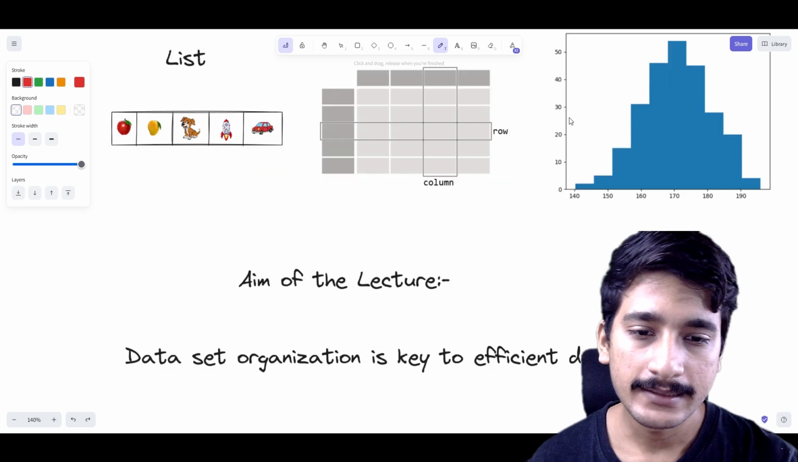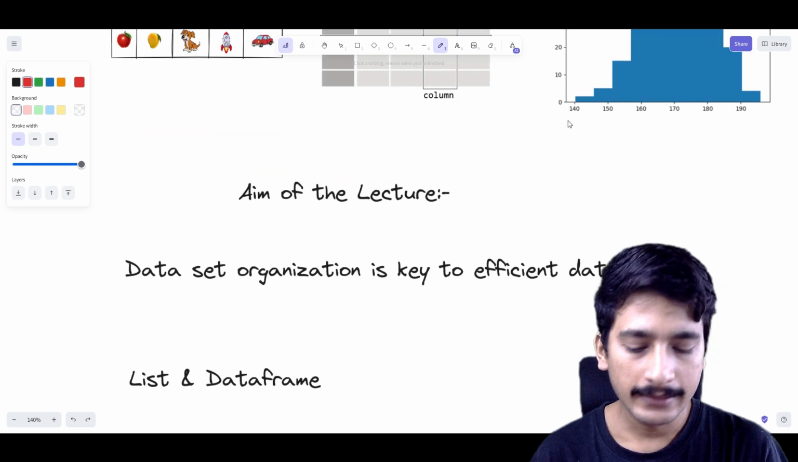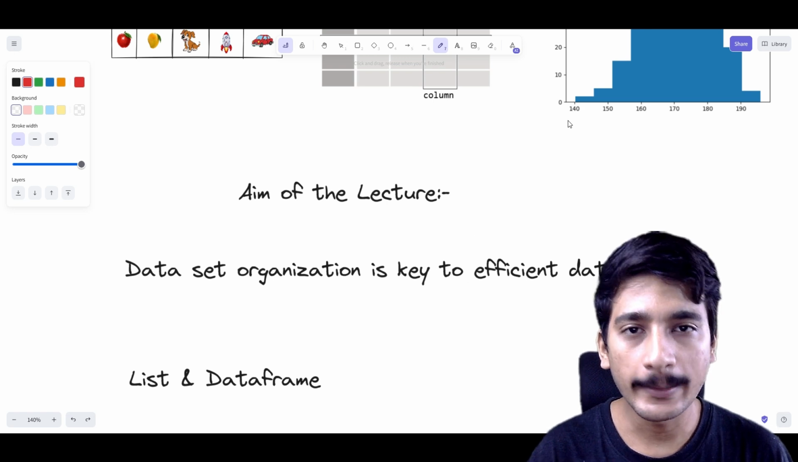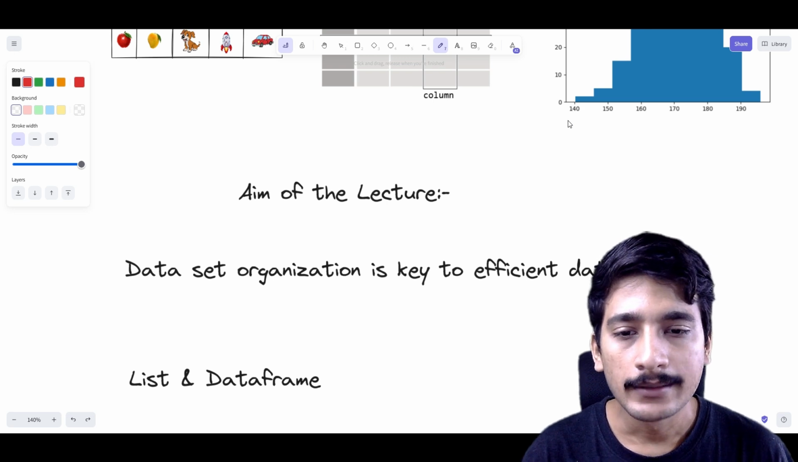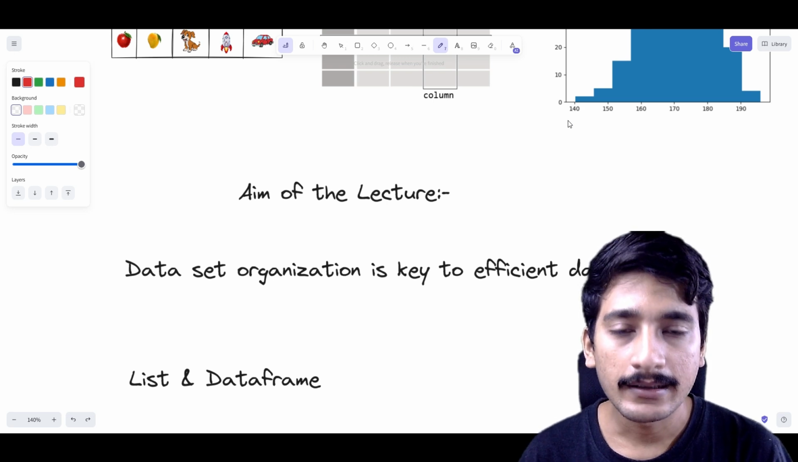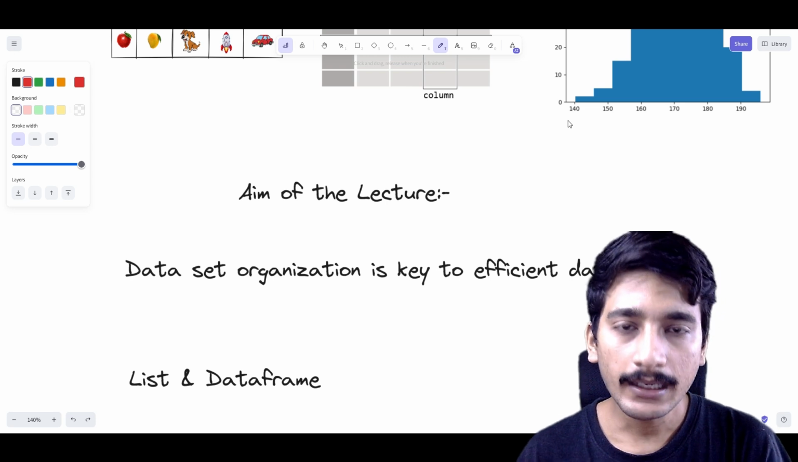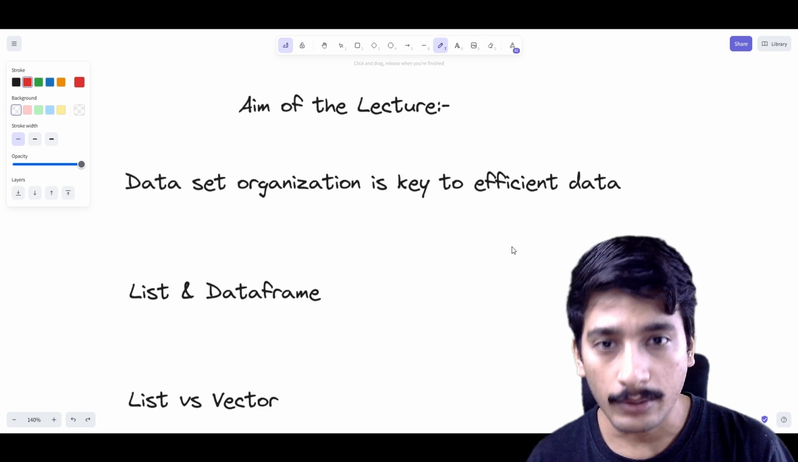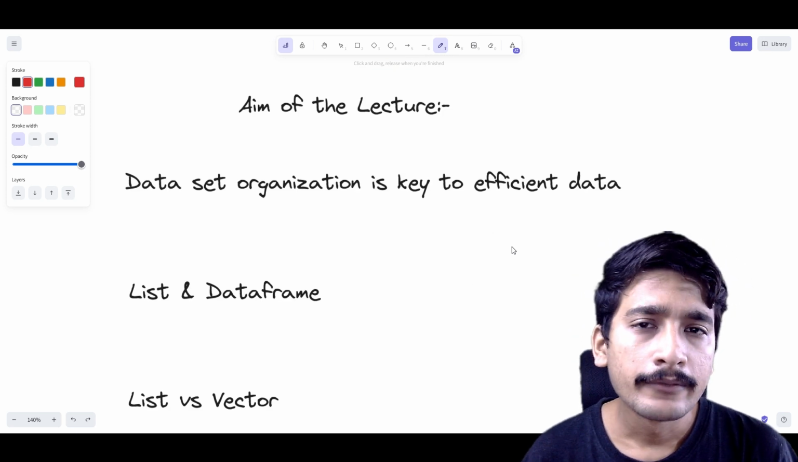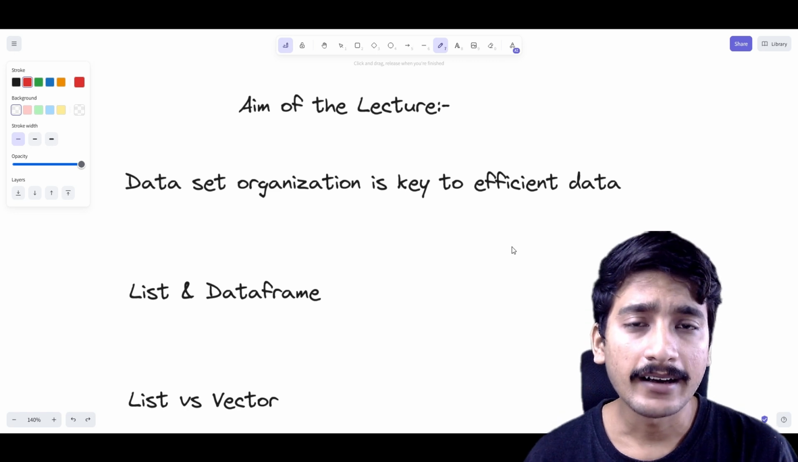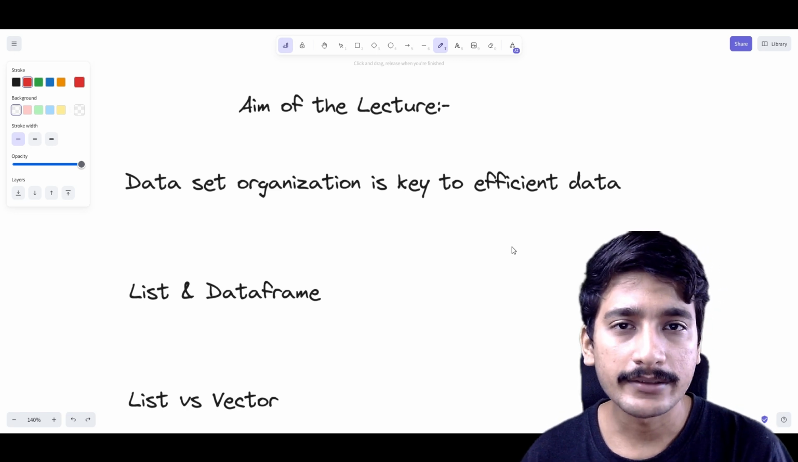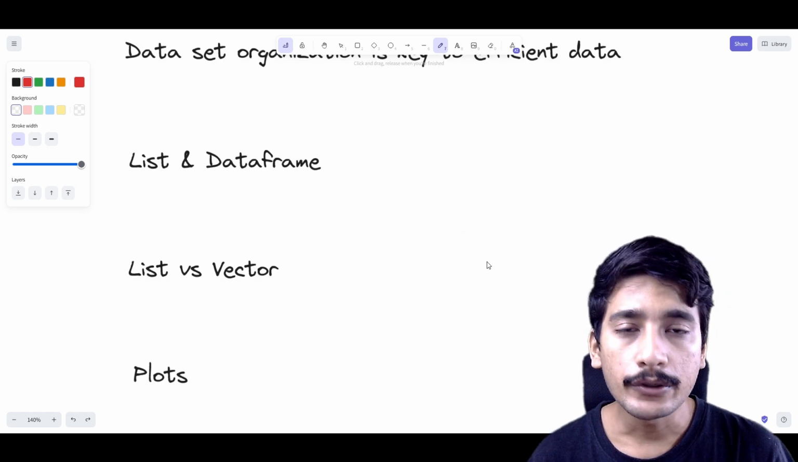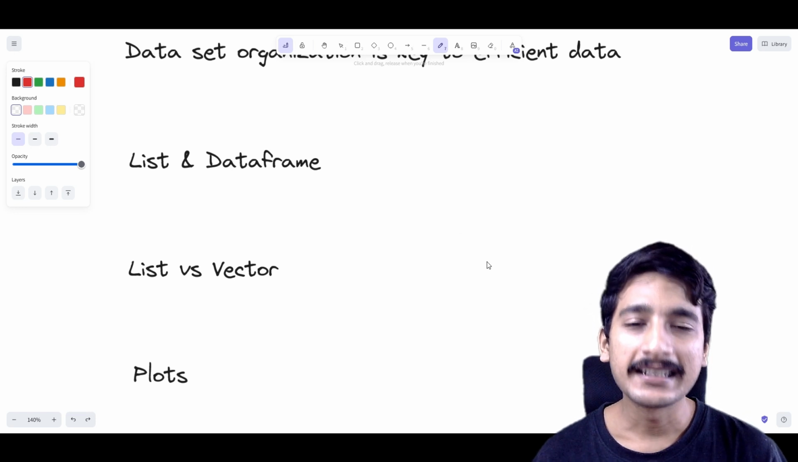So what is the aim of this lecture? First, we know that dataset organization is key to efficient data analysis. To do the dataset organization, R provides some tools such as lists and data frames. In this lecture, we are going to look at what lists are and what data frames are. We already looked at what a vector is in lecture 3, so we are going to compare list versus vector, and which one to use. And last, we are going to look at how you could do plots in R. With this, let's get started.